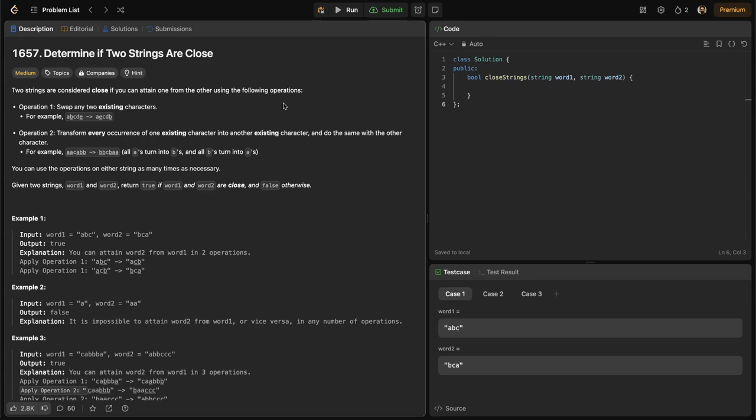Hey everyone, let's talk about today's LeetCode daily challenge. This is an interesting problem. I liked it. It's also a little similar to yesterday's problem. I mean, in context, both of them are related to strings and anagrams. Let's see how. Two strings are considered close if you can attain one from the other using the following operations.